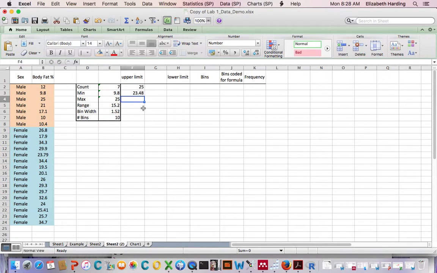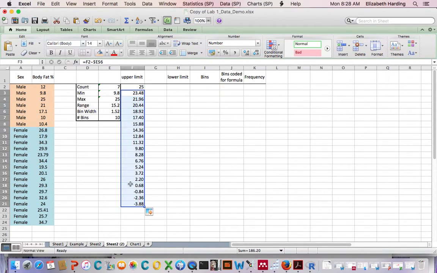Hit enter. All right, so we have 25 minus 1.52 is 23.48. 23.48 minus 1.52, 21.96. Again, and again, and again, all the way down. Just go ahead and carry that all the way down.